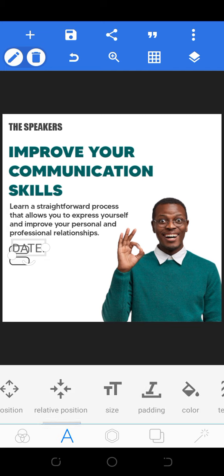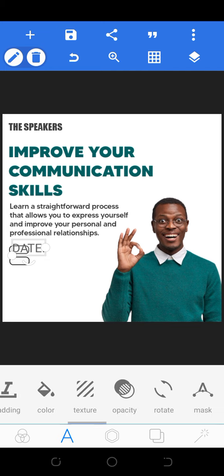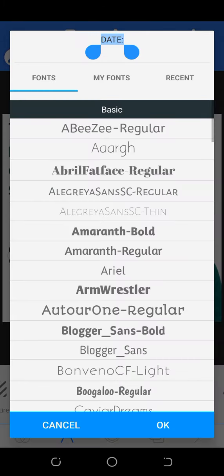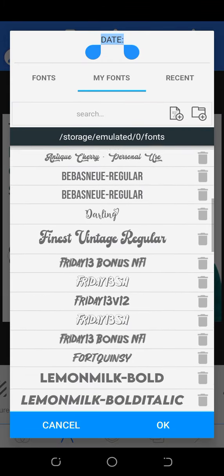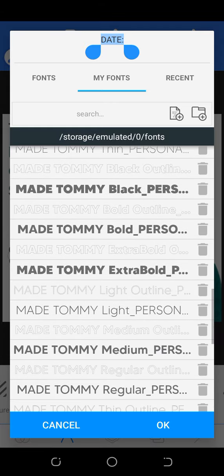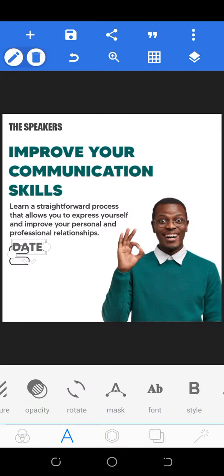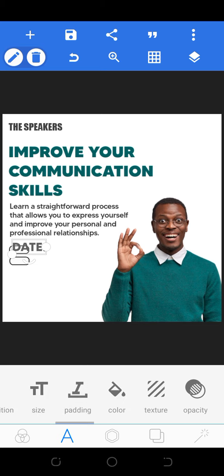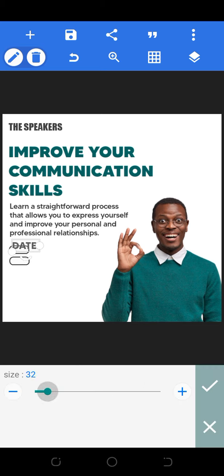So the next thing is to change my font. Reduce the size. I'll reduce the size. I think I'm okay with this. Then I'll bring it inside the box.